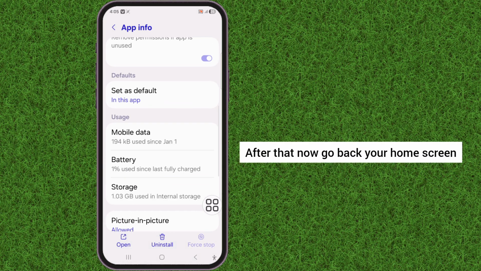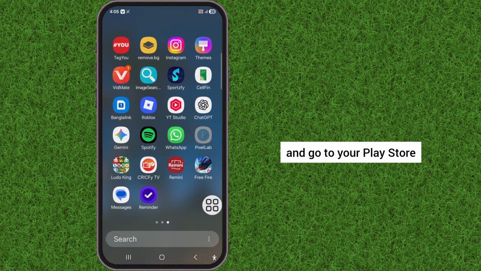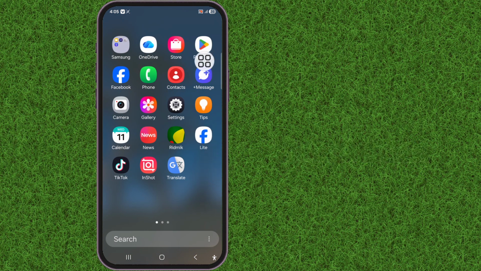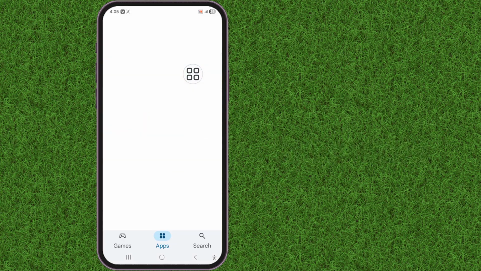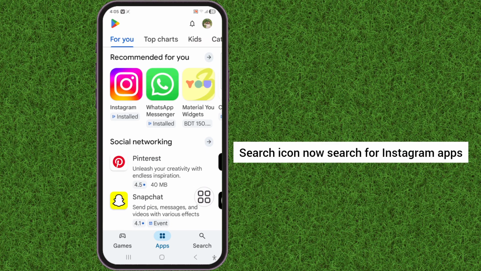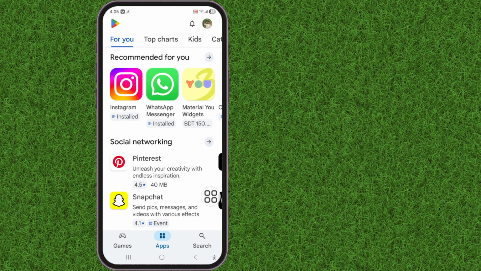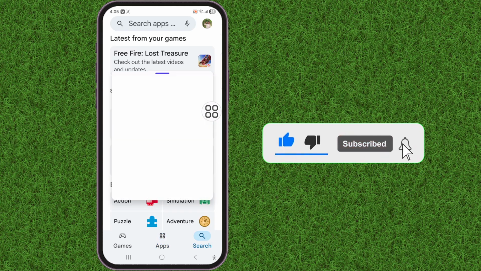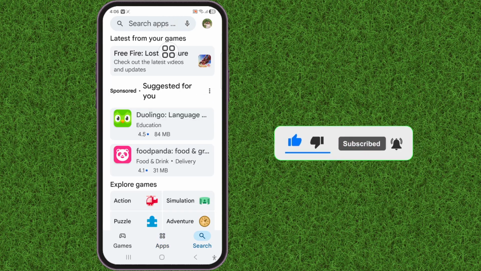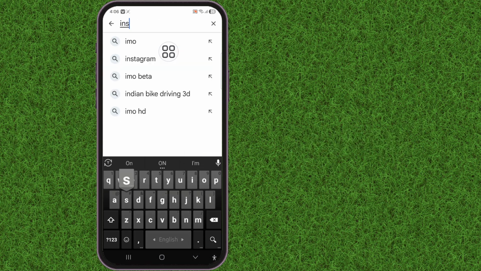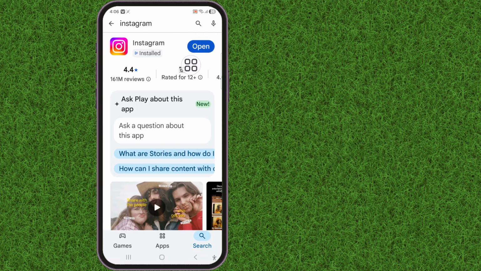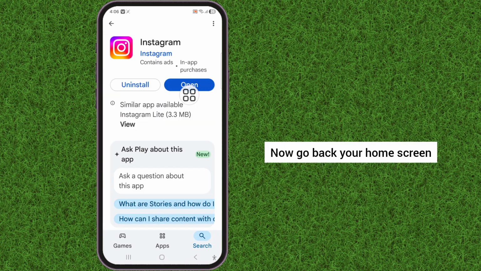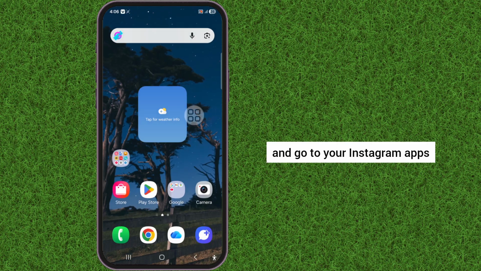After that, go back to your home screen and go to your Play Store to update your Instagram app. Search icon, now search for Instagram app. Now tap on Instagram. It is already updated. Now go back to your home screen and go to your Instagram app.